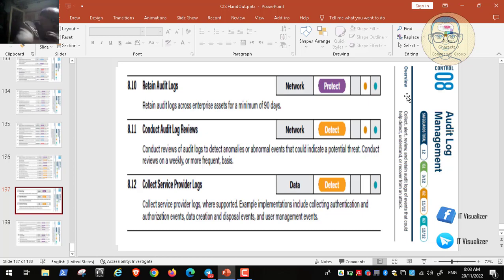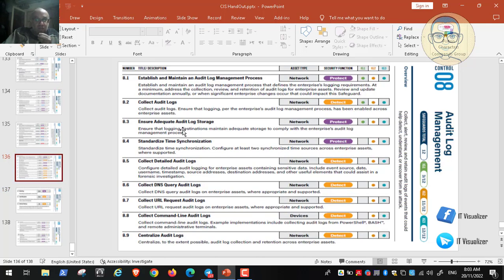So here we see that the financial application will be considered a system that is authenticating and authorizing users and accounts, and it contains authentication and authorization events. So in short, you need to collect service provider logs, you need to conduct audit log reviews, you need to retain audit logs. And we have said before in the previous point in audit logs that you should have an audit log management process guide.